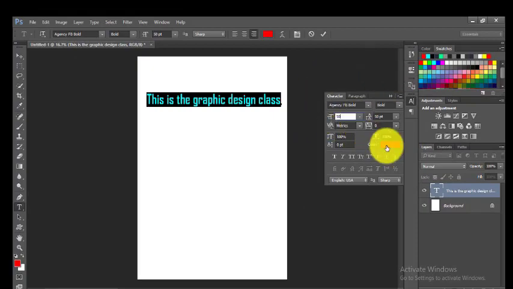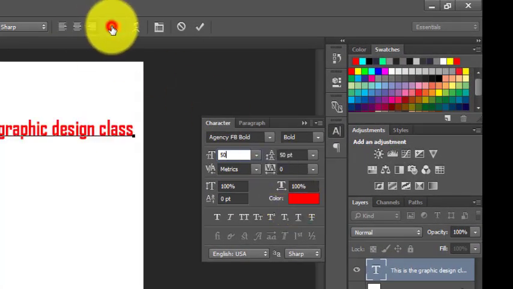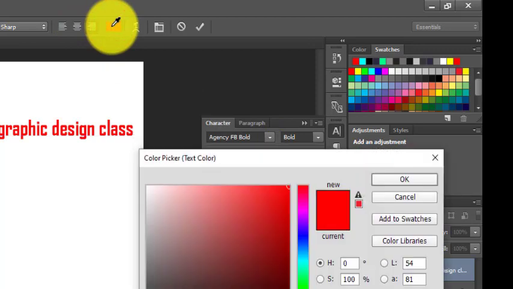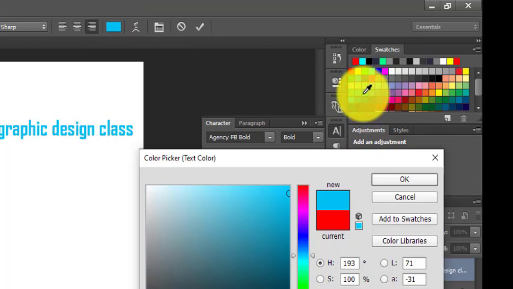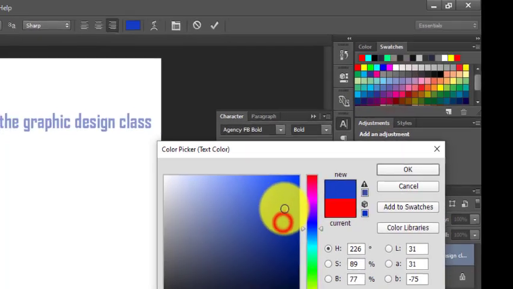If you also want to change the color, we have three options. You can decide to click on this color here and pick any color from here directly, or you can as well click on this one to pick a color.